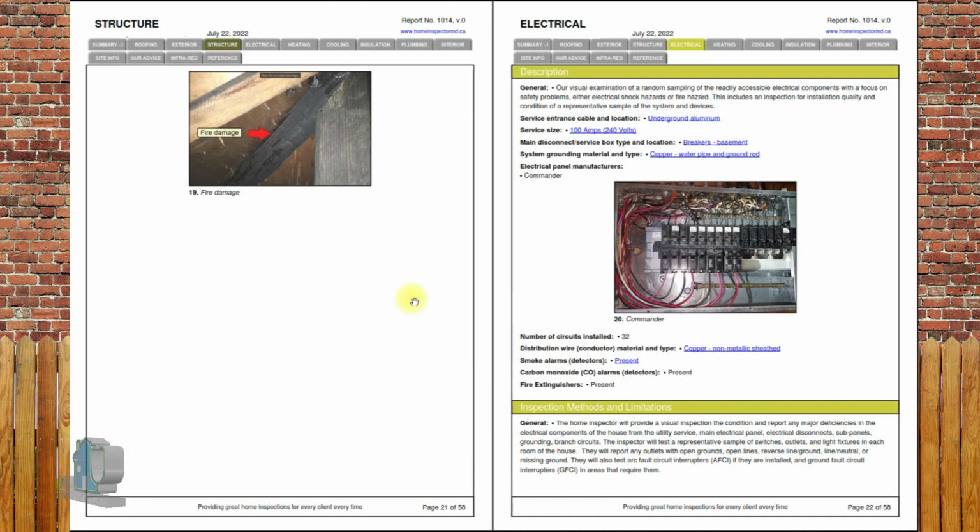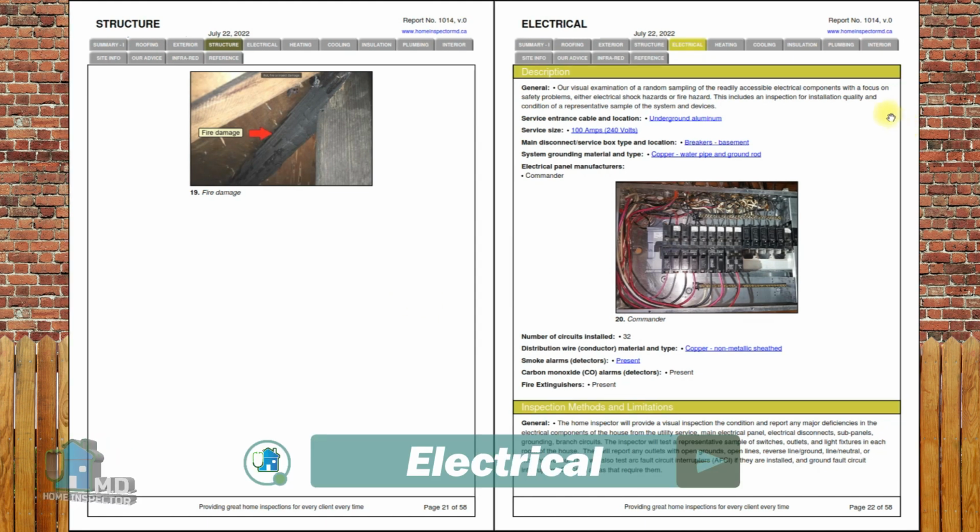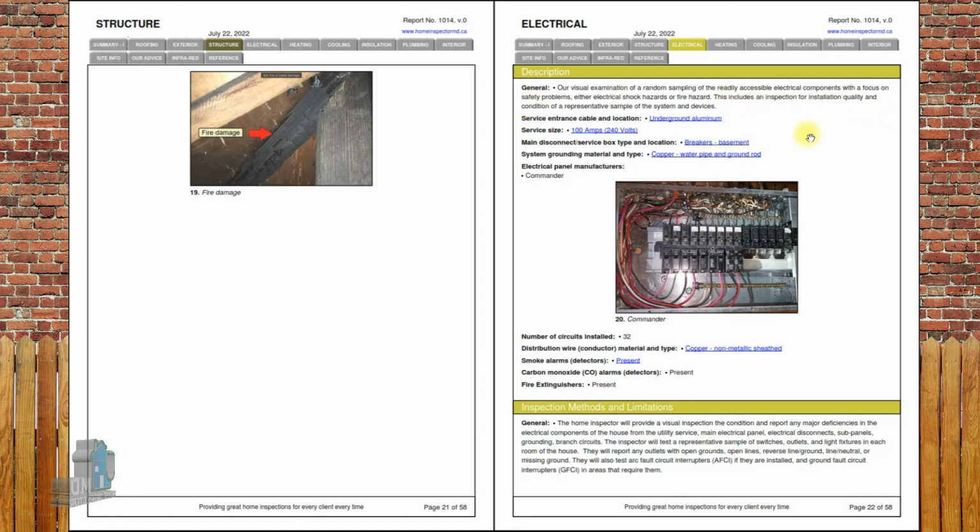engineer or contractor. In electrical, our description section will provide you with details on the electrical panels in the house. What is the service size, the brand of panel, the type of wiring, and the number of circuits available? This is helpful to know when renovating or adding additional circuits.